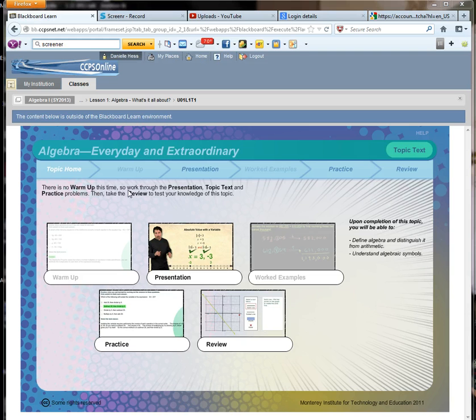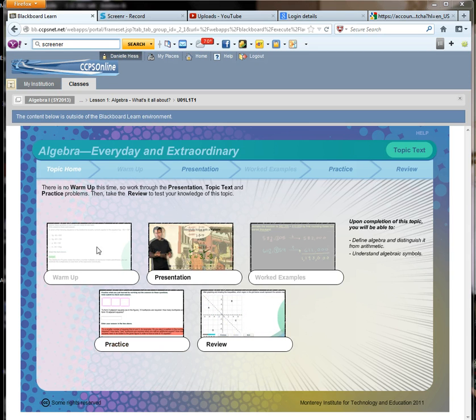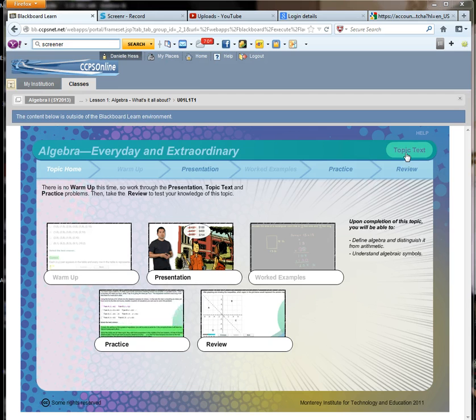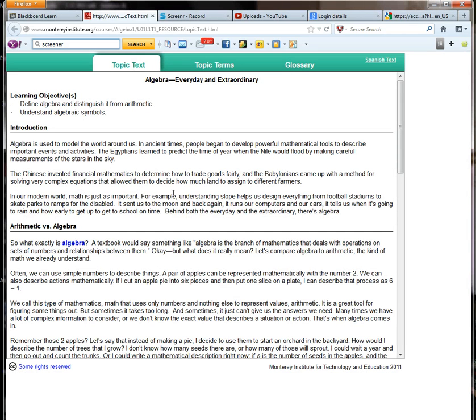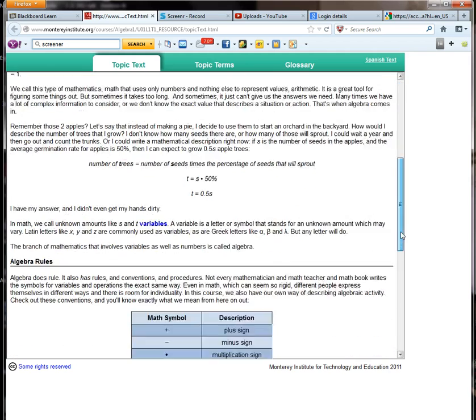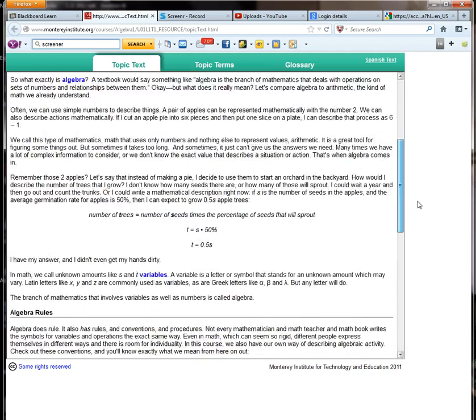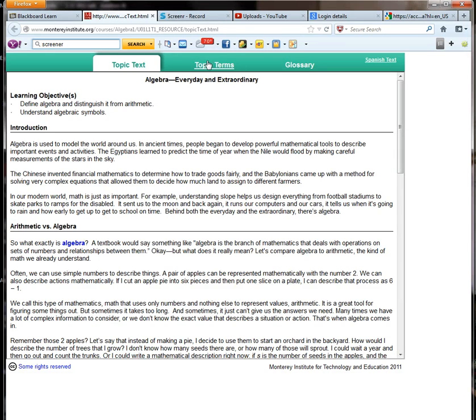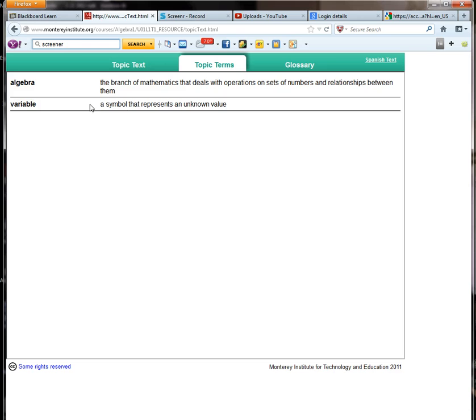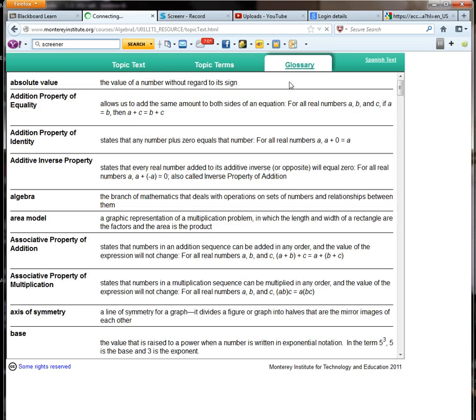And you'll notice that all of the topics look like this, but there's a number of things that you should see at the top. There's a topic home. Usually there's a warm-up. For the first one, there isn't a warm-up. There's a presentation where somebody's going to talk to you about the lesson. There's going to be some worked examples, some practice, and some review. There's also this button up here in the corner, and if we click that, you will see everything that's going to be taught within this particular topic. So these are kind of like your notes. You'll also notice that what's available to you are topic terms. These are the vocabulary words, and the glossary is also available through this section.